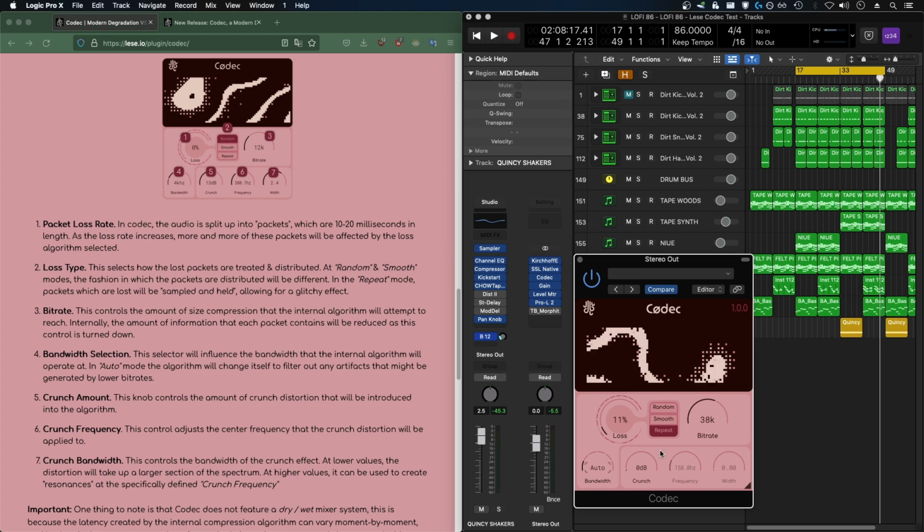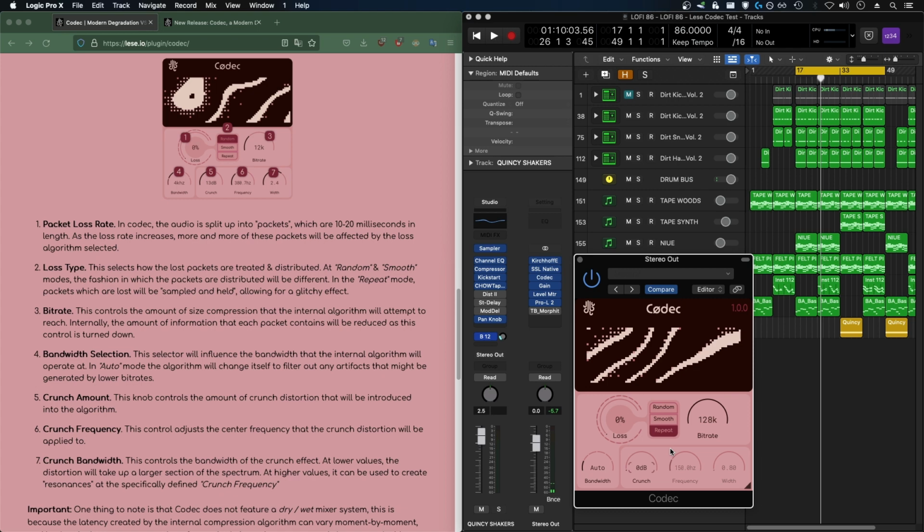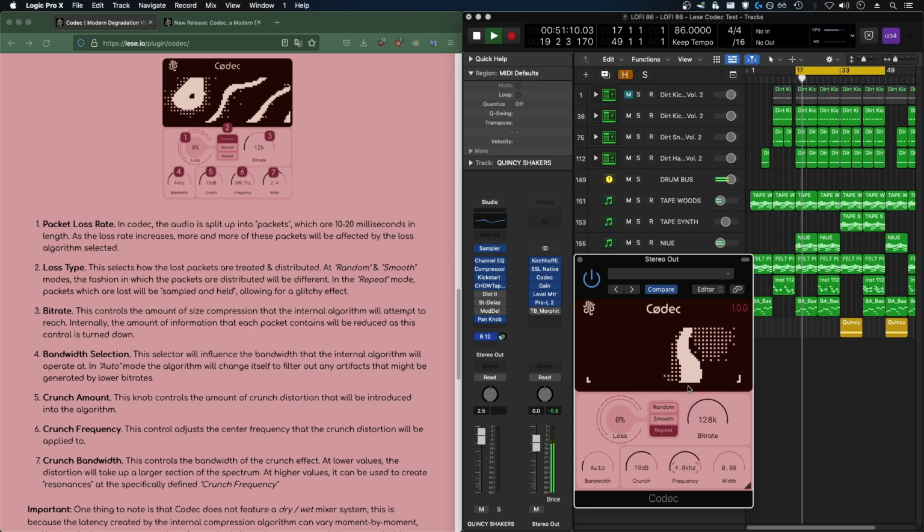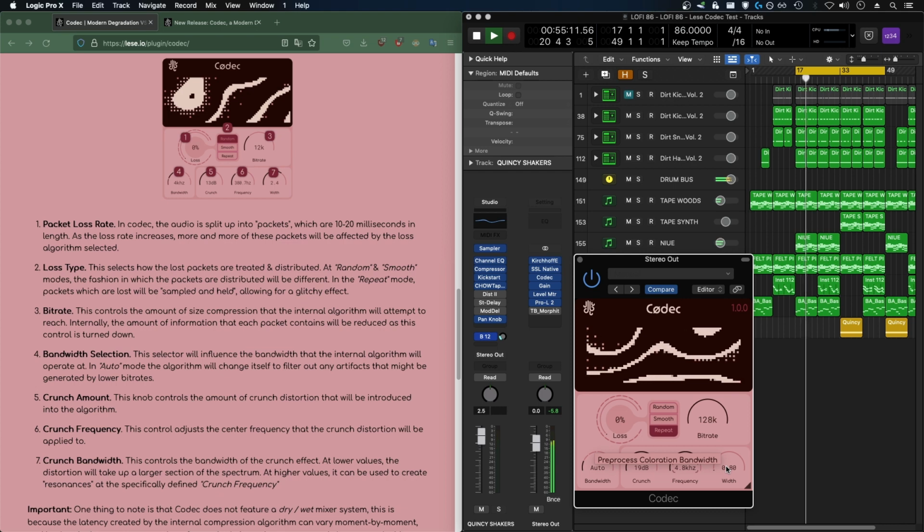I was messing with this crunch section earlier, and you can create some really unique little resonance peaks, or much broader resonance peaks, while also having the bitrate reduction and the loss added into the effect. Overall, you can create some very unique sounds by using this. Now let's mess with the crunch section. As you increase the width function, it creates a much tighter resonance peak.